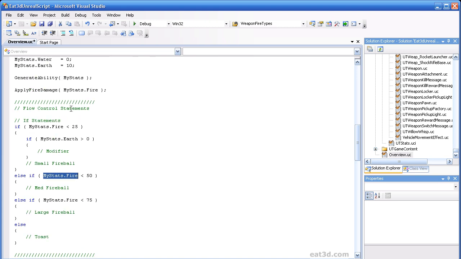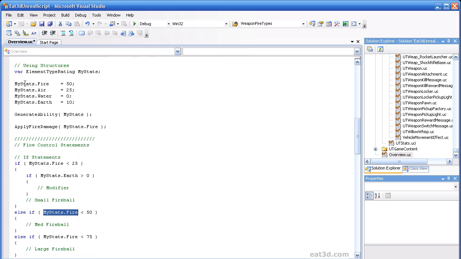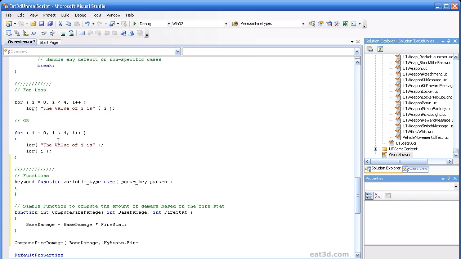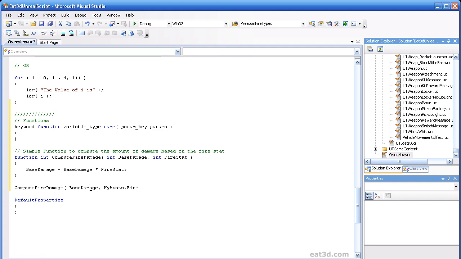So we've been operating on this. If we had defined a MyStats, or you had a local member variable that was this element type rating in MyStats, and you get fire, then by calling it this way, we're passing in the value of the fire stat directly to the function, which matches because here we're looking for just an integer value.